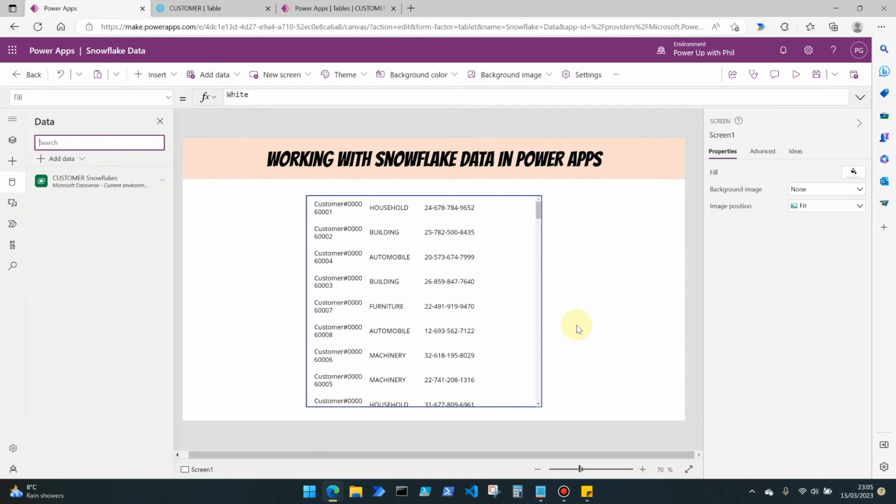Now this is a simplified way of obtaining data from Snowflake. It is also not the fastest possible way. If you have a lot of rows or a lot of columns within your Snowflake data table, this can take a while to import the data into Dataverse. However, by doing it via the dataflow way, you're eliminating any possible way that a user can write back to Snowflake. There is such a thing as a virtual table.